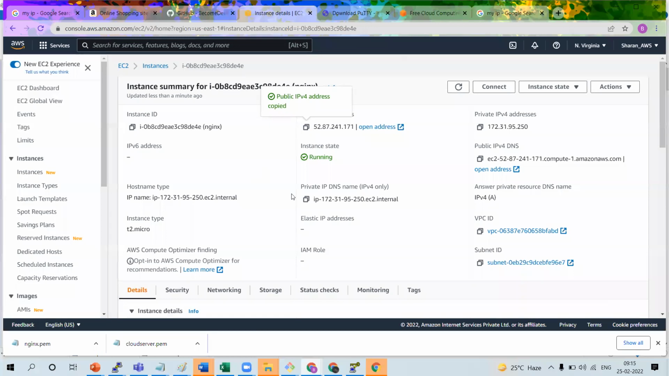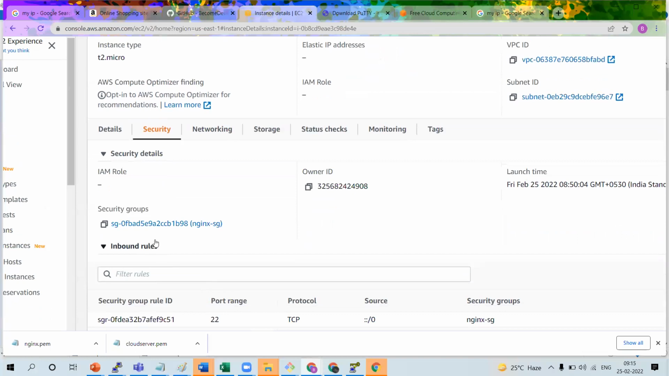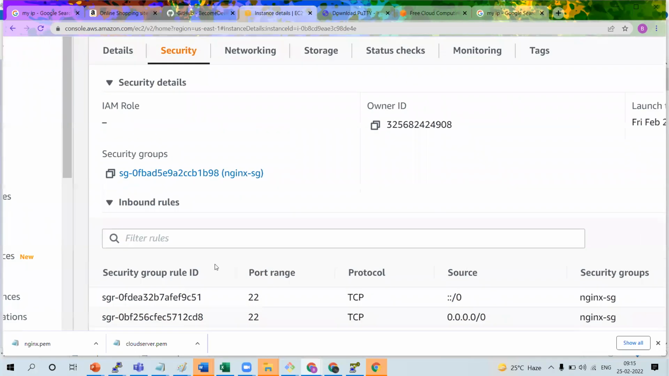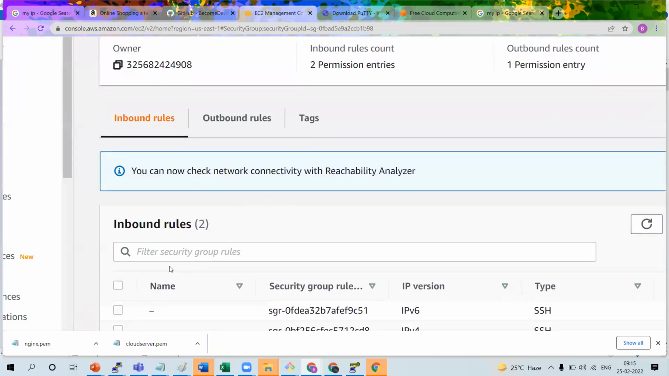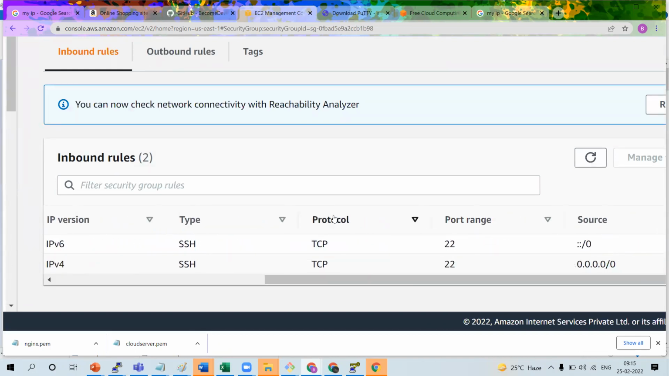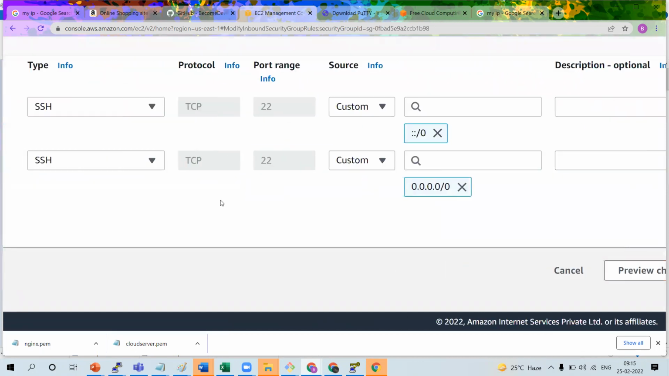So this is my server, and if you click on security, I am going to get my security group. As I told you, what we are going to do here is open the ports. I have opened port 22 here. Now I want to open another port. I'm going to click on edit inbound rules because I want to open port 80.